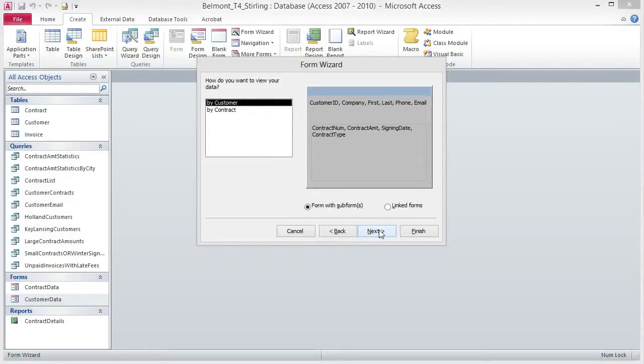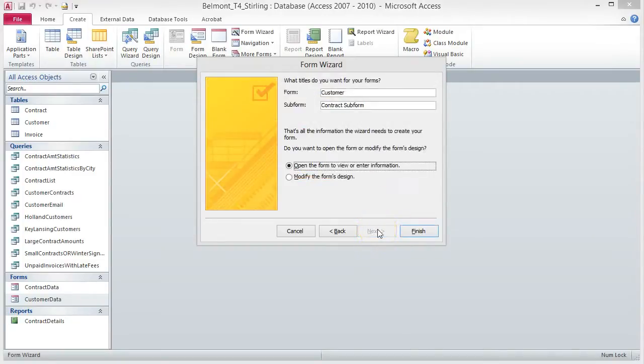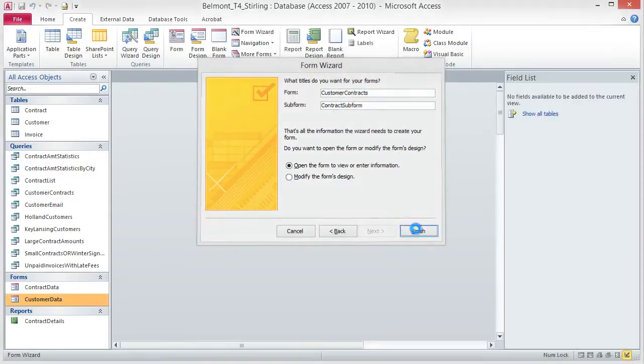Click Next. The screen that displays next shows you how the data will be displayed. Notice that Form with Subform is selected. Click Next. Ensure that Datasheet is selected and click Next. Enter Customer Contracts as the title for the main form and Contract Subform for the subform. Click Finish.